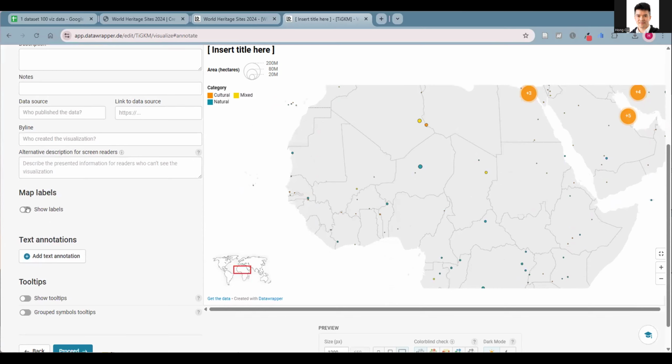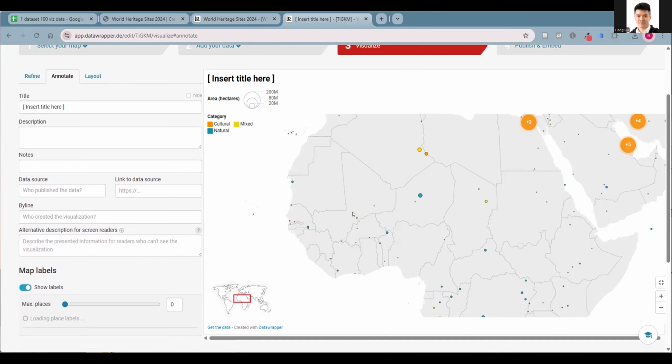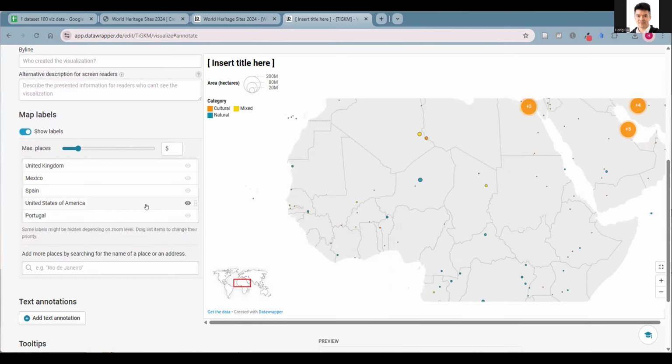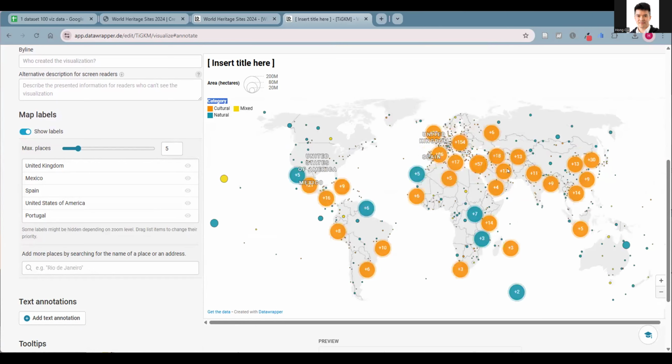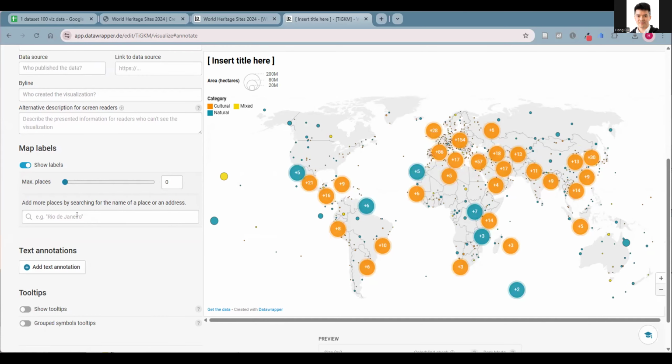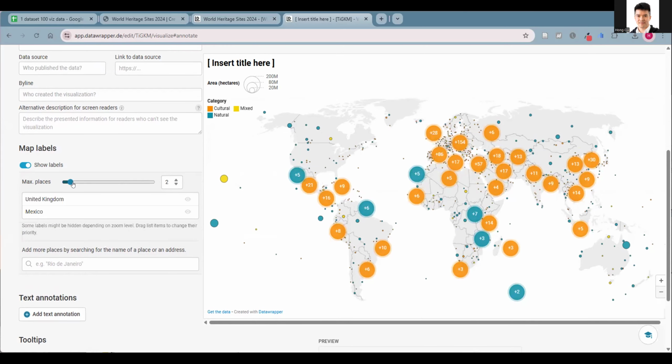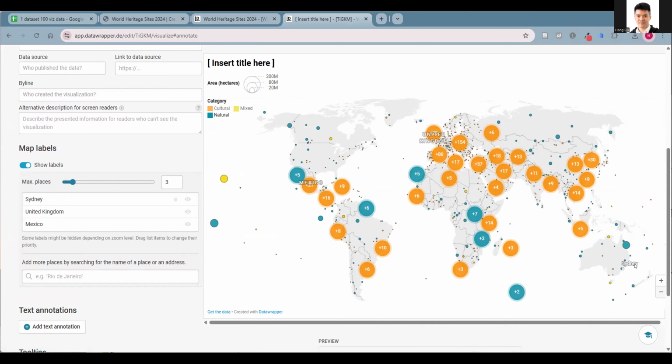If you turn on show label, it will show the major areas, and you can change the size of these labels. But you can also specify a very specific label any way you want. Let's say Sydney, Australia, and then they'll turn that symbol on.